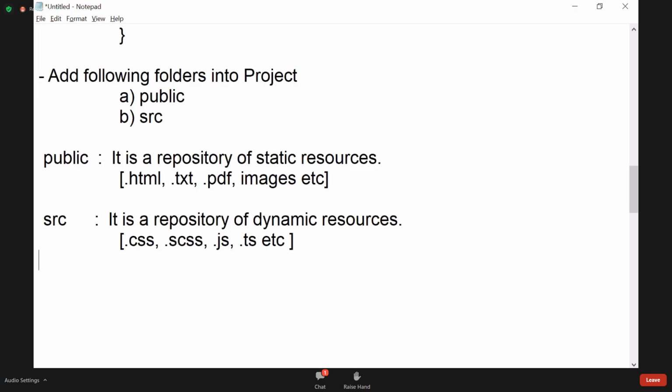What is the difference between static and dynamic? We are going to discuss and learn about that. So these two folders are ready. Now another important point. After the folders are ready, I am just showing you the initial concept, then we will discuss it in detail. After creating the project, you see the project is ready with the folders. Now add an index.html file into the public folder.